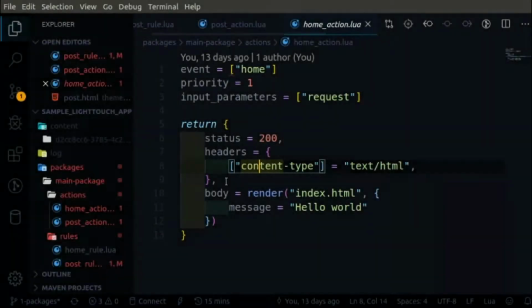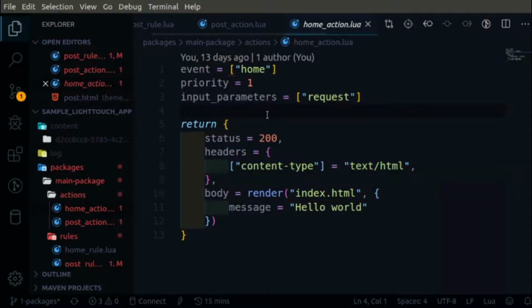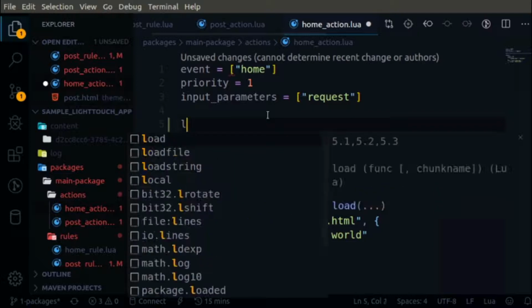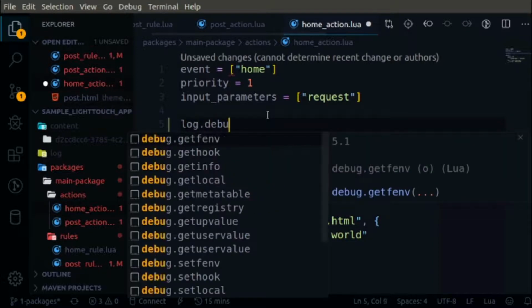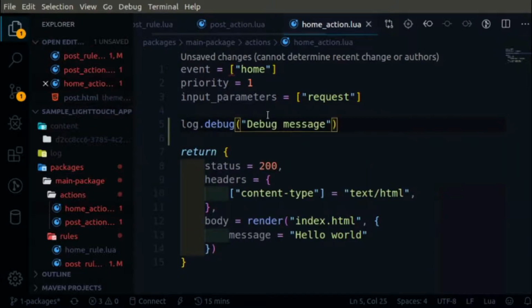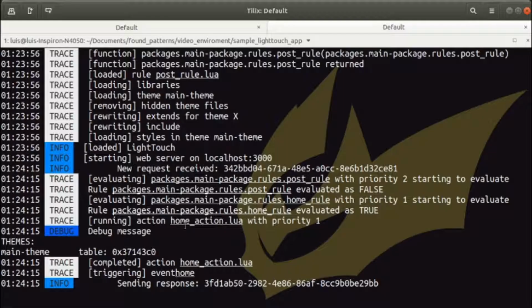Printing in the console. Lighttouch offers a special way to print in the console during runtime to make it easier to find the printed message. With the use of log.debug, it will add a blue banner with the word debug before the message that is being printed.